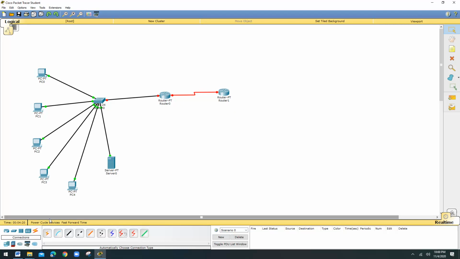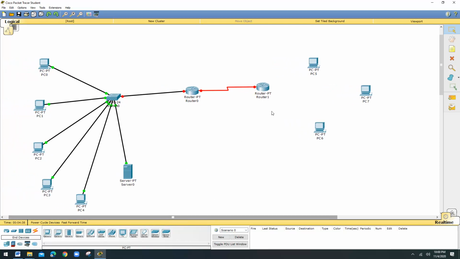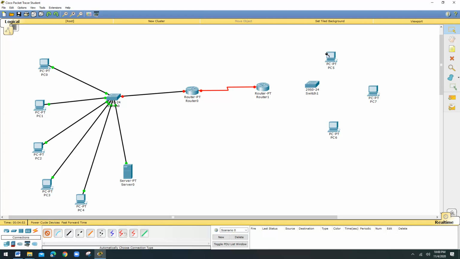Then the other side, that means the 30 network. I am going to have 3 PCs, 1, 2 and 3. So, 3 different PCs I am going to have. All the 3 PCs you must connect to a switch. So, again let me take a 24 port switch. With this switch I am going to connect all the devices, that means all the PCs, like this.